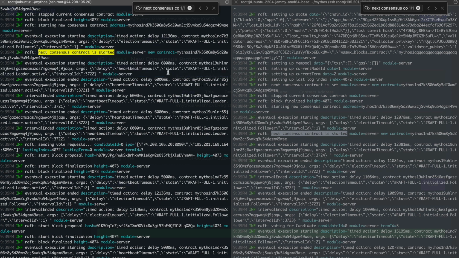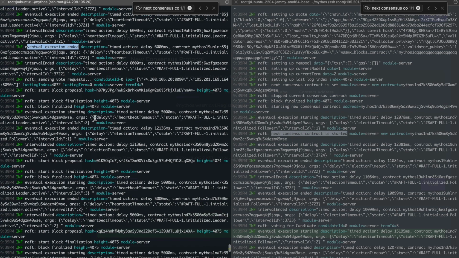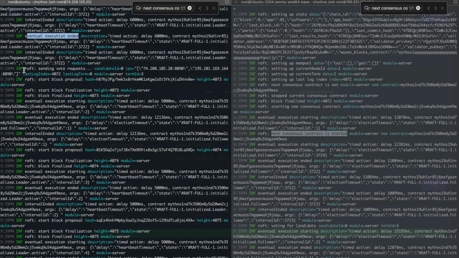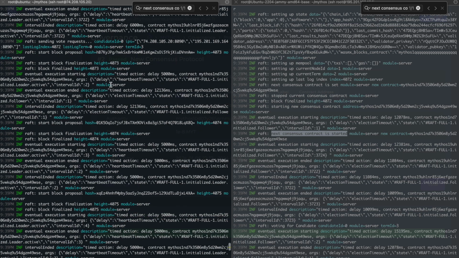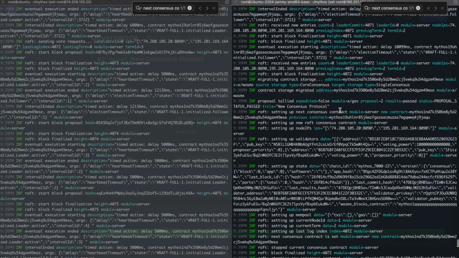So now we know the next consensus contract is started, and this is still from the previous contract. These are some heartbeat commands that will start but then will end, and we know it's from the previous contract because it has a heartbeat of 6 seconds. And it ends this execution because it is from the old contract. So here we already see the new consensus protocol starting because it tries to find the next leader. It sends vote requests for this node to become a leader. And it actually became a leader because it started finalizing blocks again on the new consensus contract, which uses a heartbeat of 5 seconds.